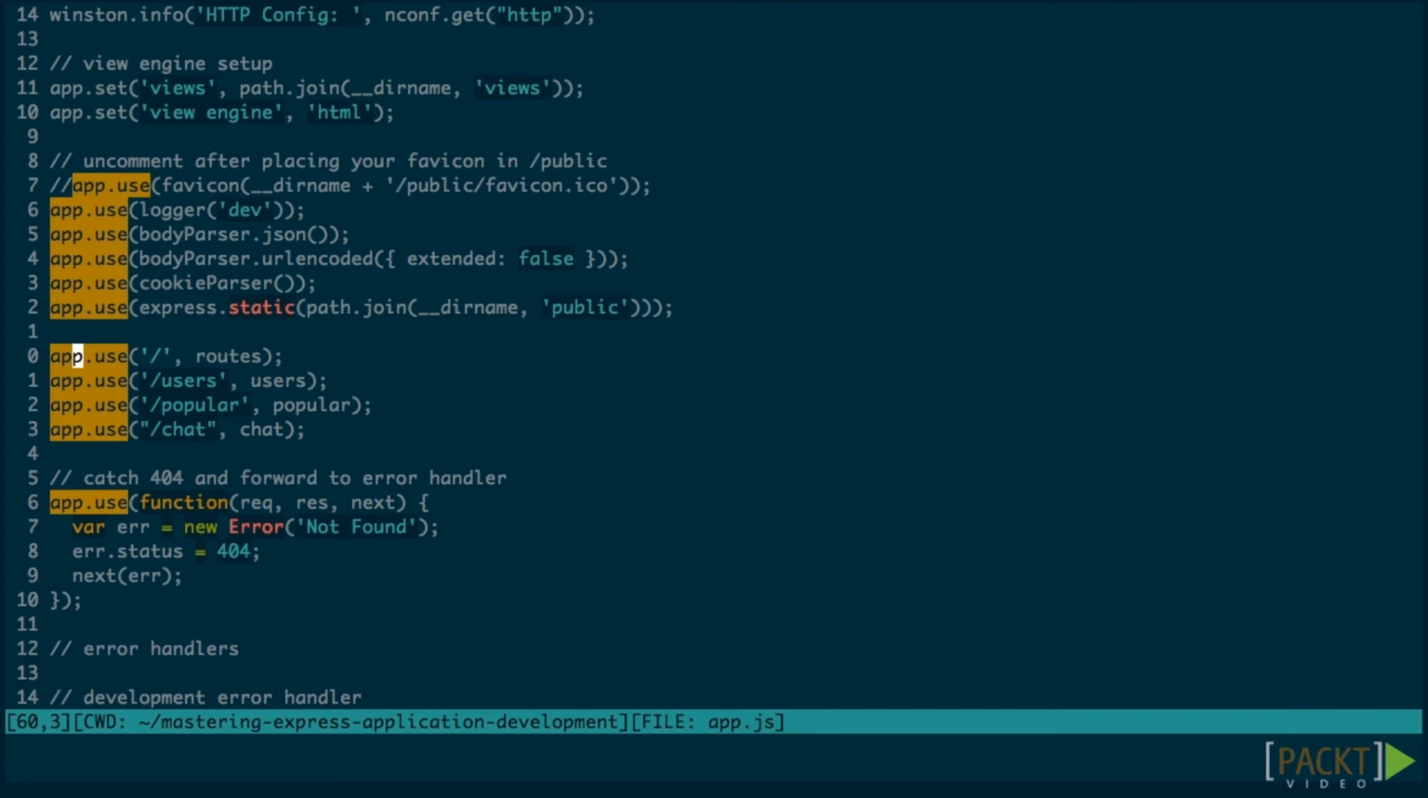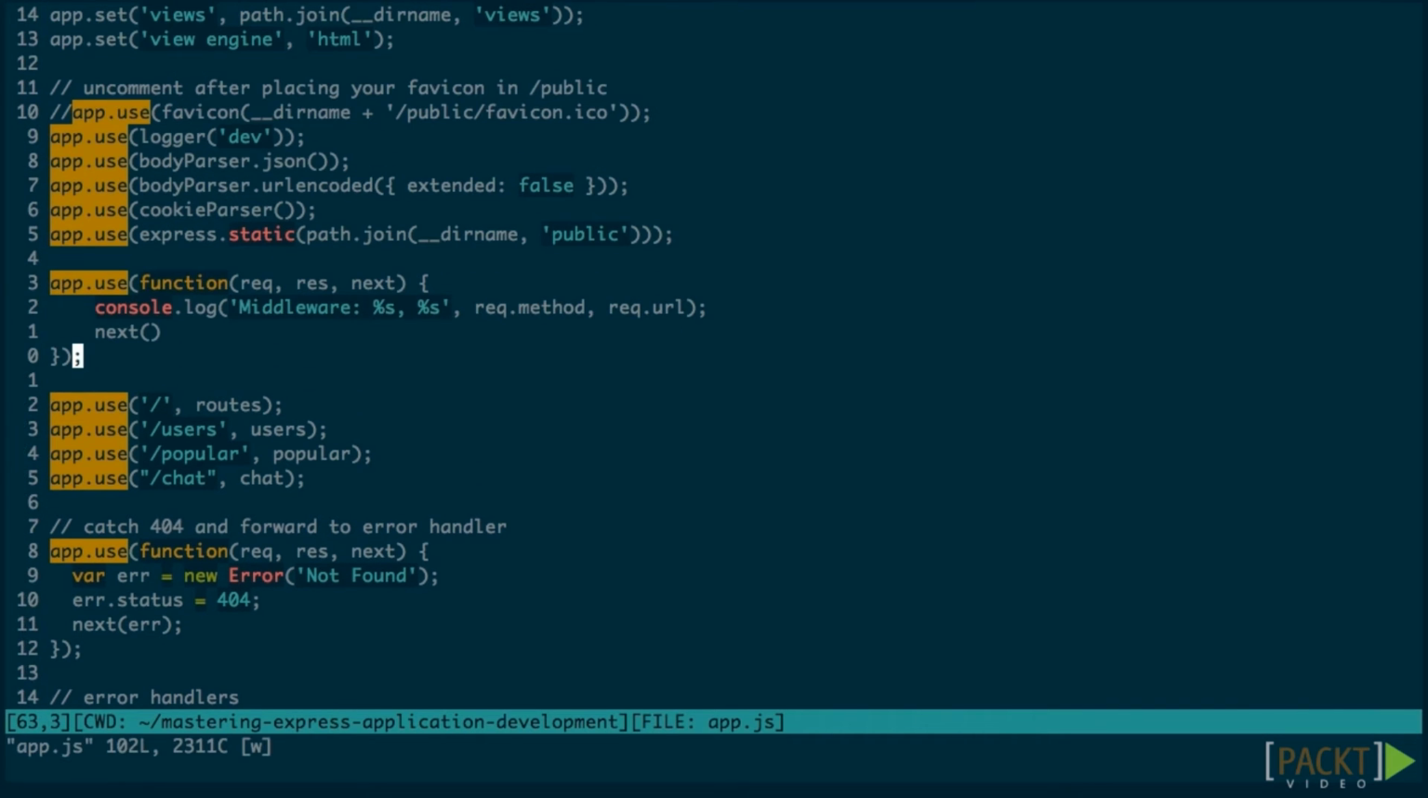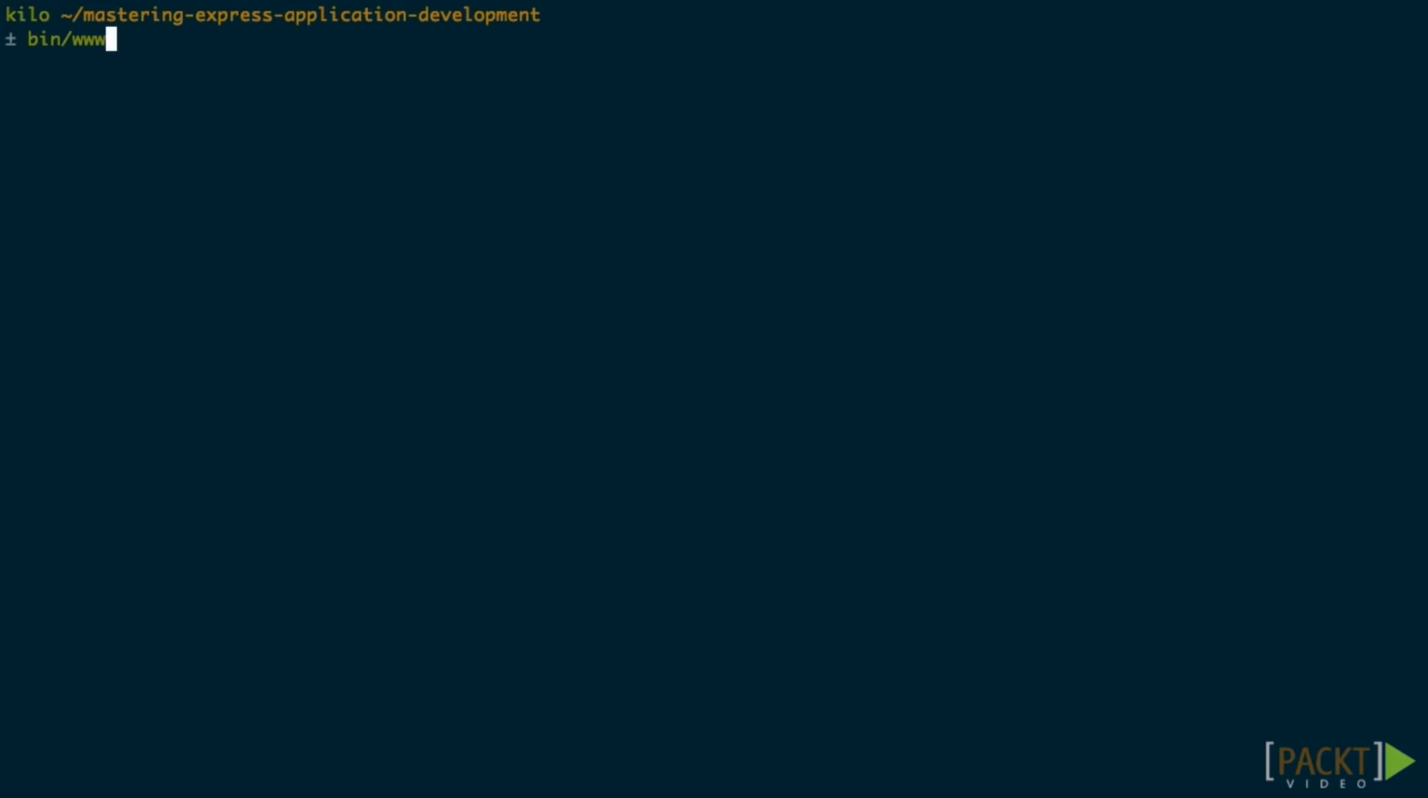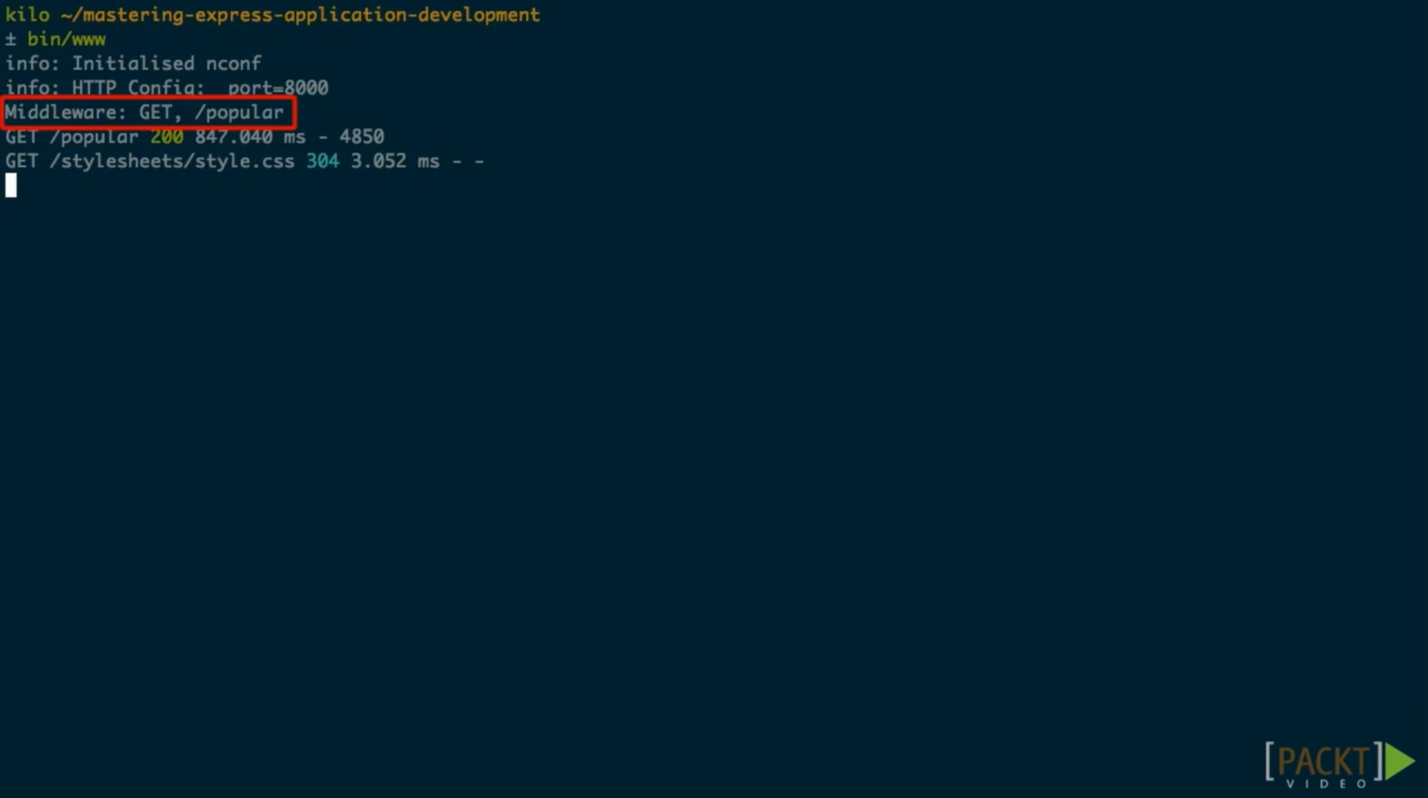We'll create a really simple middleware that logs the current request method and the URL. So what we do is we create a function with a signature, req, res, and next. Perform our action, which in this case is console.log, and just the string, middleware, with the request method and the request URL, and then we call next. We need to call next to allow Express to move on to the next registered middleware. If we start up our app and visit a page, we can see this middleware running.